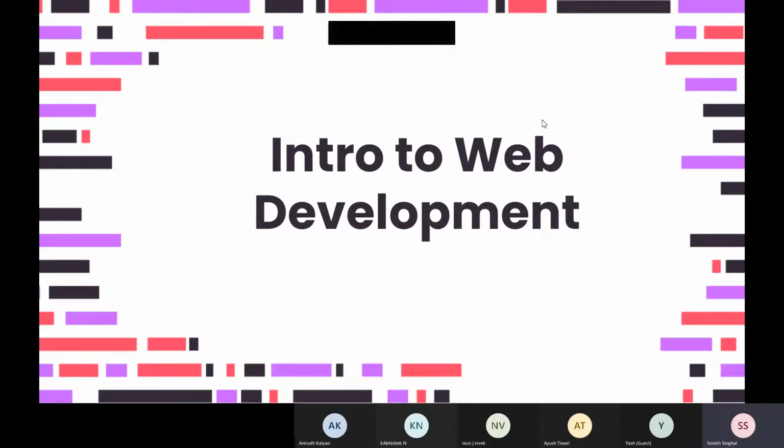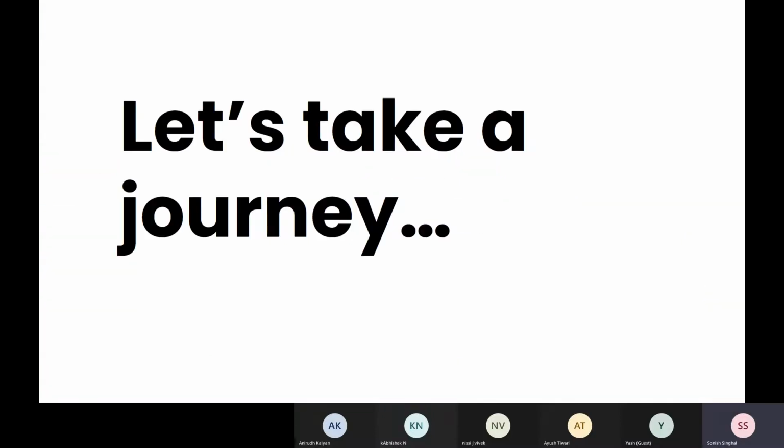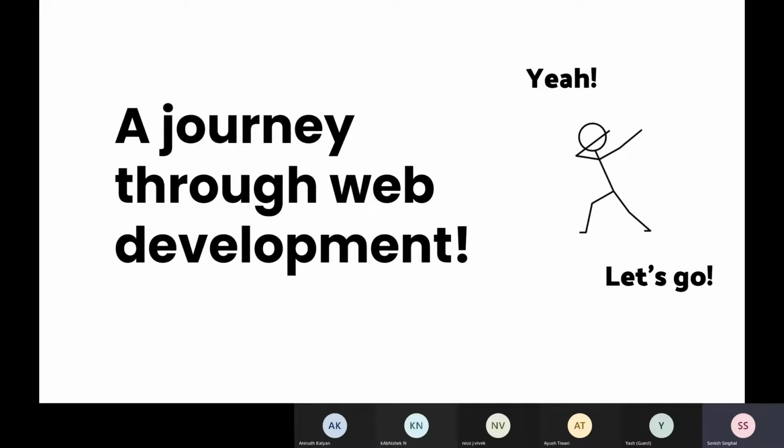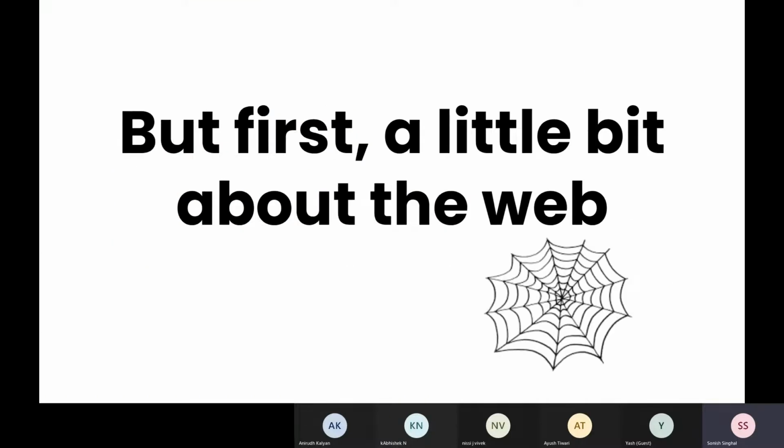Okay, guys. So basically, introduction to web development. Here we will learn the basics of HTML, CSS, and a brief exposure to JavaScript also. So let's begin. First of all, a little bit about the web. So what is the web? Any guess? Do you have an idea about what the web is?